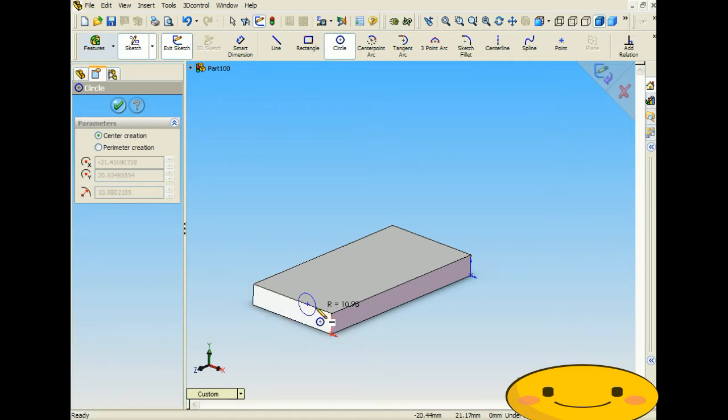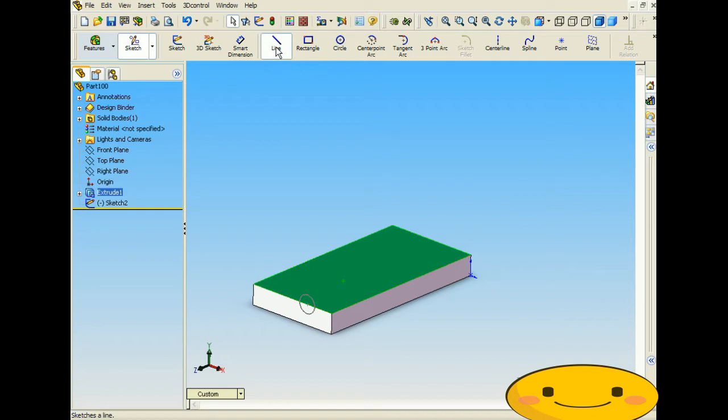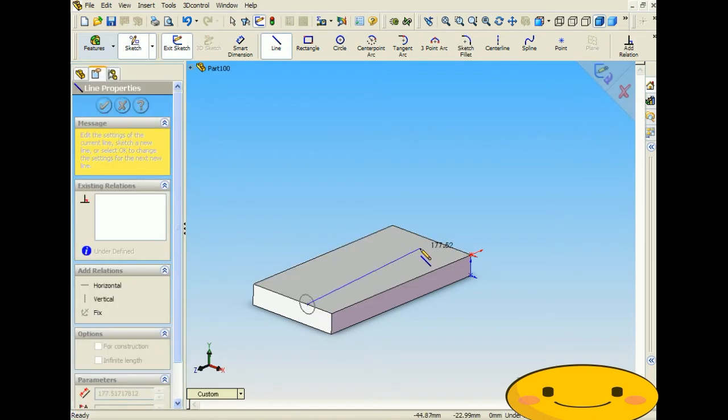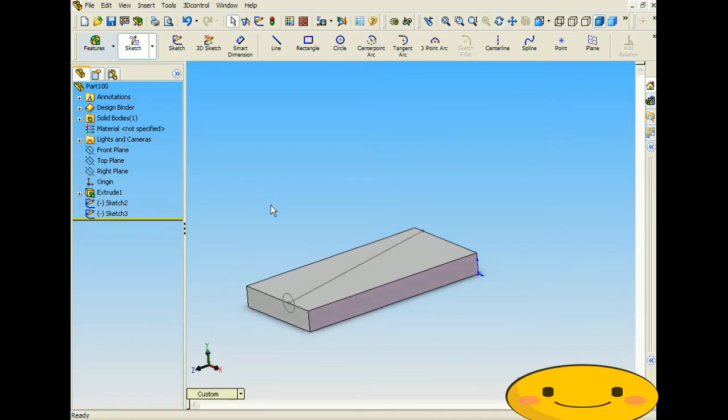So just pull it out, click OK, click Accept, and now let's click the top plane, click Line, and now we're making the path for it to follow. So click the center point of the circle, and click any point along here. Click OK. So now we have our two sketches for it to do. Now make sure that you've created this in two sketches, because it's going to prompt you to select two different sketches to create this feature.